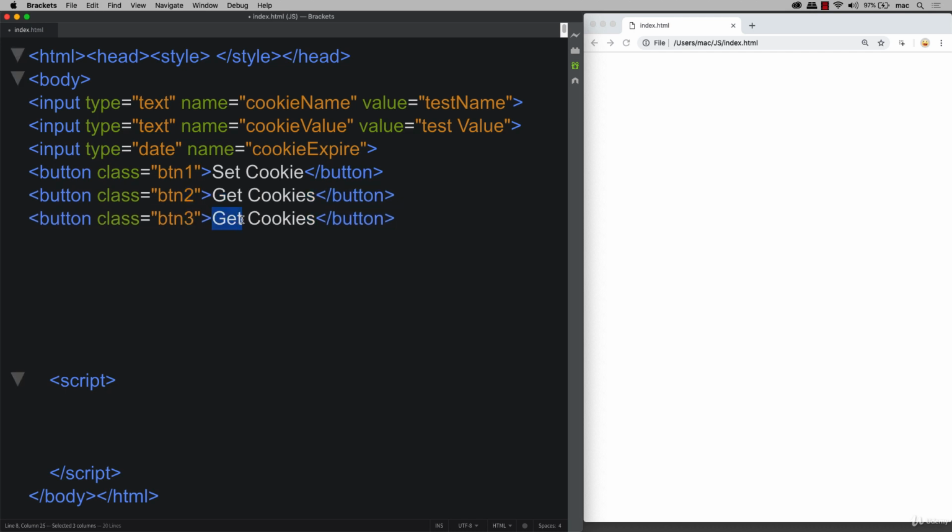There's also delete cookie. So it'll delete the cookie according to the name. So just deleting the one cookie. So this should be actually get cookie. And then we'll do one more to get all cookies. So this one will show all of the available cookies that are available for the website.